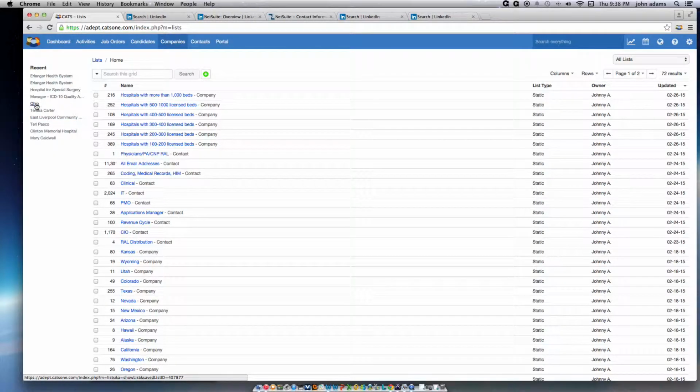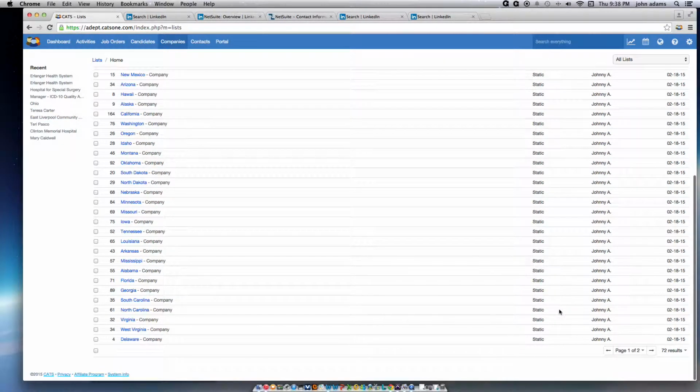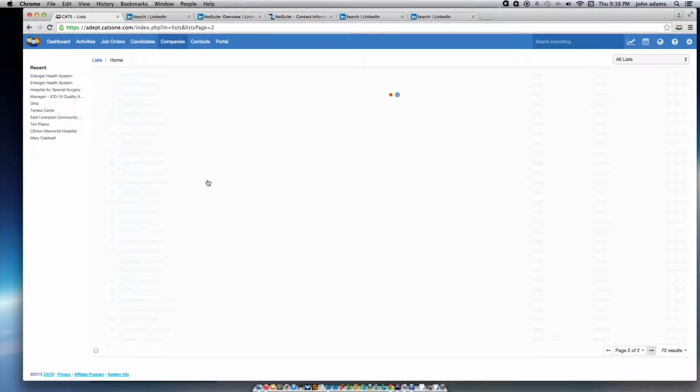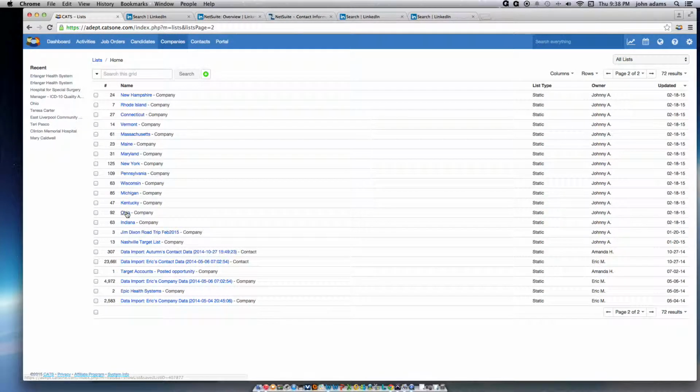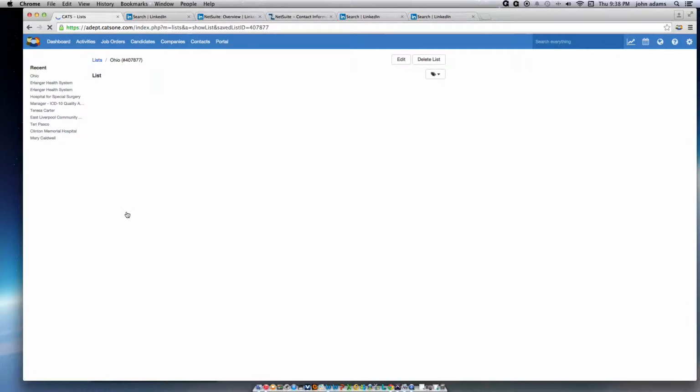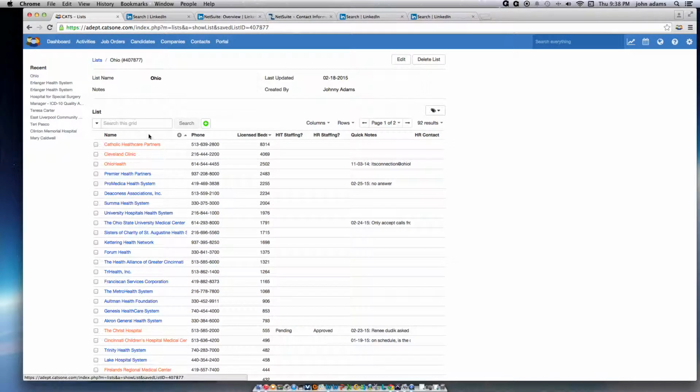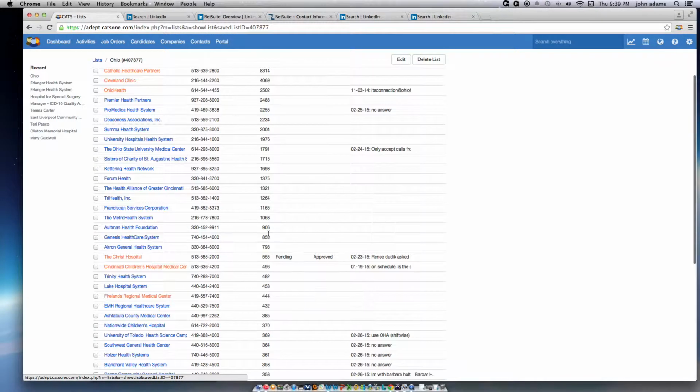Let's go to Ohio. All right, we've got Ohio right here. Now this is your view for your campaigns, and it's broken down. The columns are broken down by name, phone, number of licensed beds. Do they use outside agencies for locating contract employees for HIT services? The HR, will they use our staffing services? Any quick notes that we have, and the HR contact that we need. So we'll just click on a general one right here.